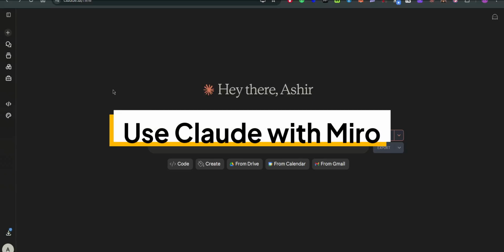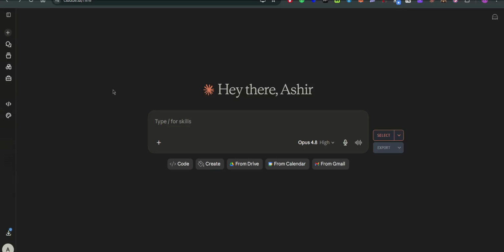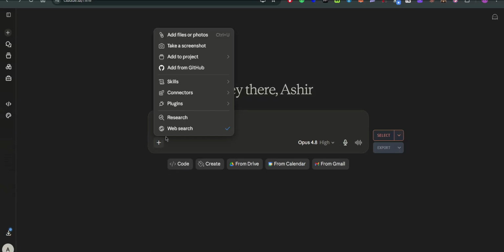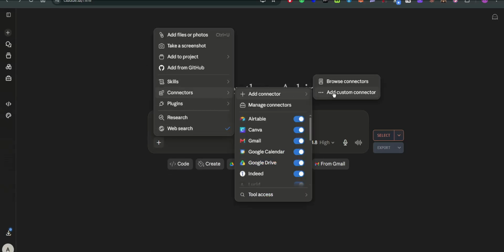In this video I'm going to show you guys how to establish a connection between Claude and Miro. For that the process is very simple. Open up any desktop application or web application of Claude AI. Go to the connectors option, then go to add connectors, and then go to the browse connectors option.